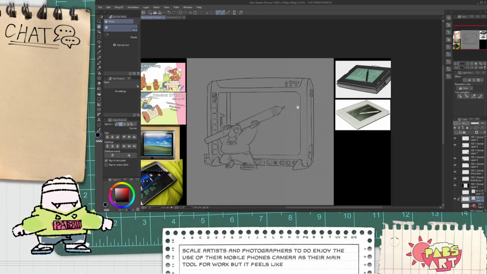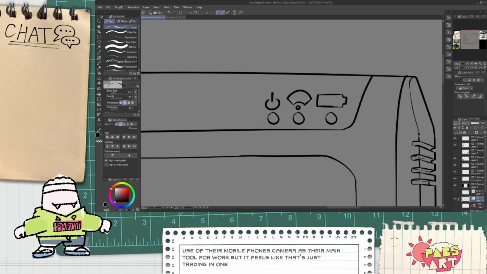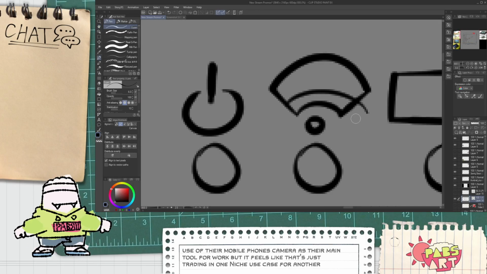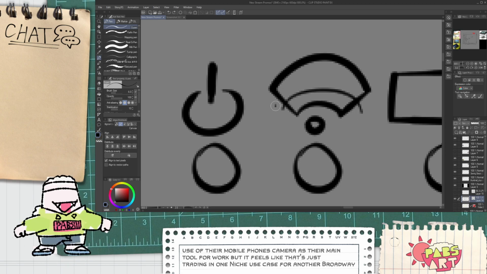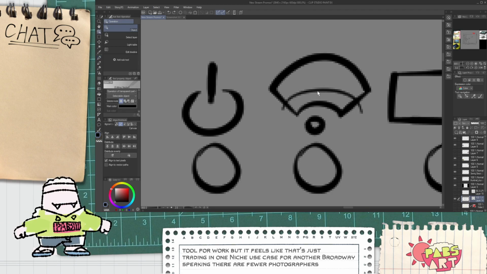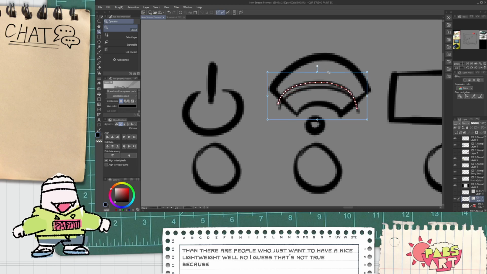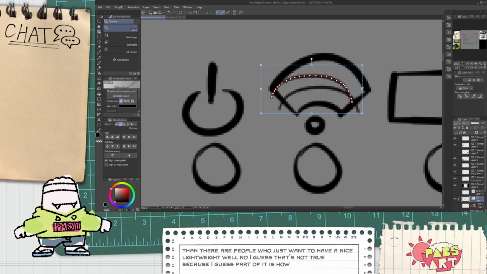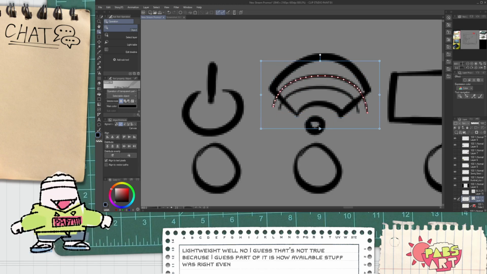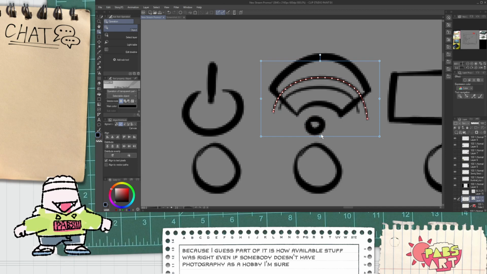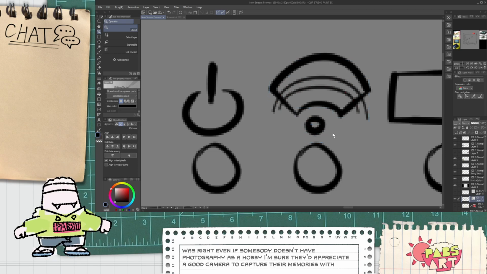But it feels like that's just trading in one niche use case for another. Broadly speaking, there are fewer photographers than there are people who just want to have a nice, lightweight... Well, no, I guess that's not true, because part of it is how available stuff was, right? Even if somebody doesn't have photography as a hobby, I'm sure they'd appreciate a good camera to capture their memories with.